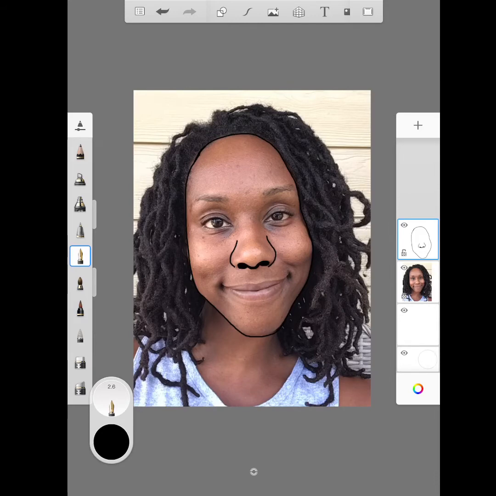Now, actually, I made that line a little too thick. I don't like that. So I'm going to go up to my top toolbar here, and that arrow that is pointing to the left just allows me to undo. So I'm going to undo that part because I didn't like that. All right. So I'm going to redo this part again. There we go.